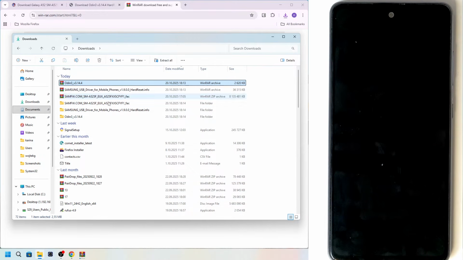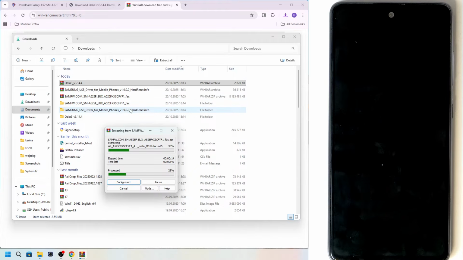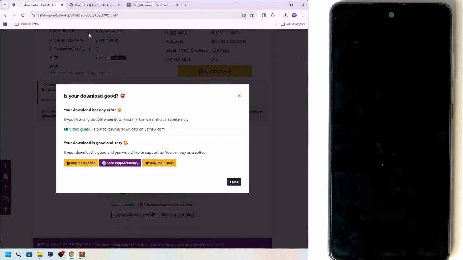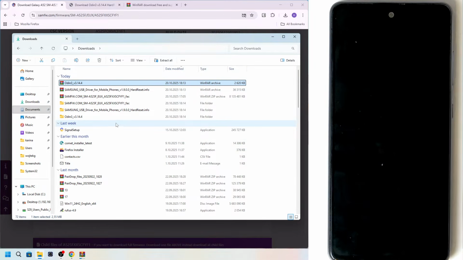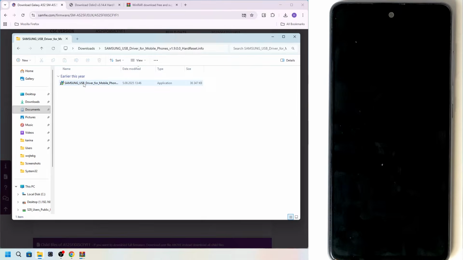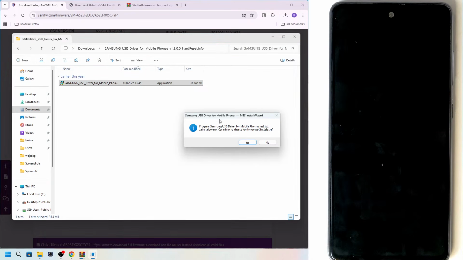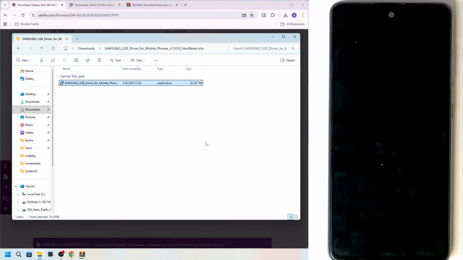Yeah, and one of them is processing because it's the biggest file, the one with the firmware from this website. It's the biggest file, so it is going to take a moment, but during that process we can already start installing the drivers for Samsung USB driver. Just go into that, double click on the application, and you'll notice, okay, in my case it says it's already installed, but I will still continue.